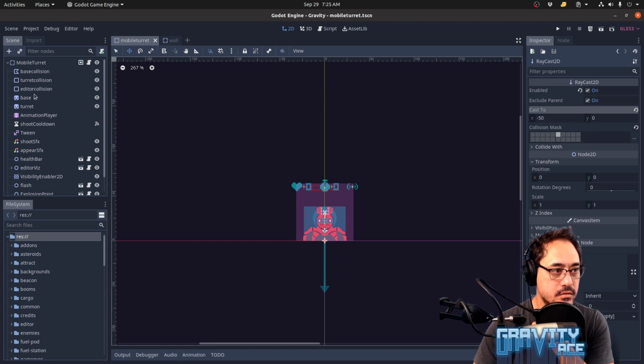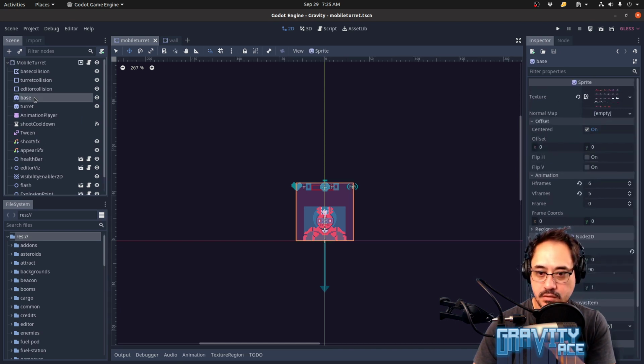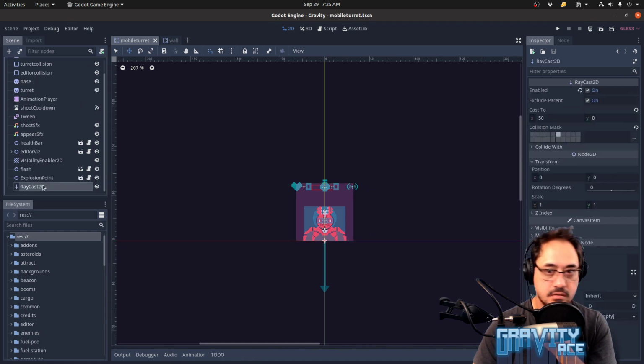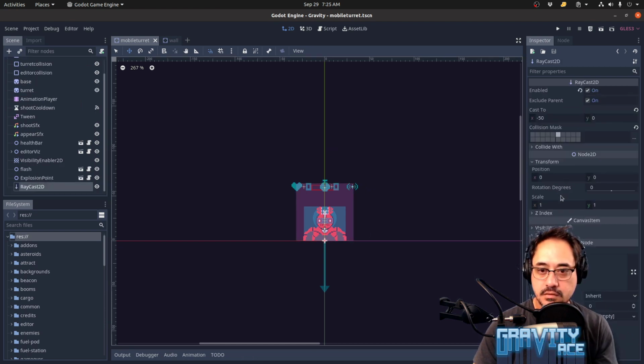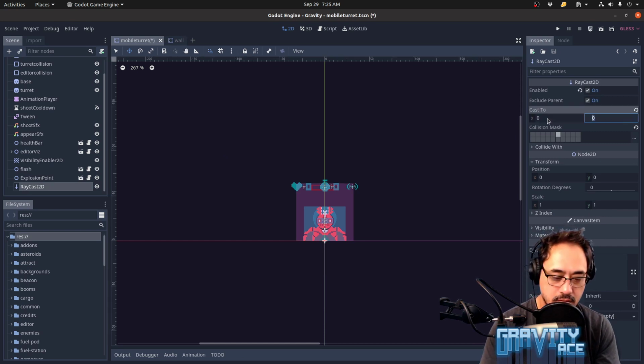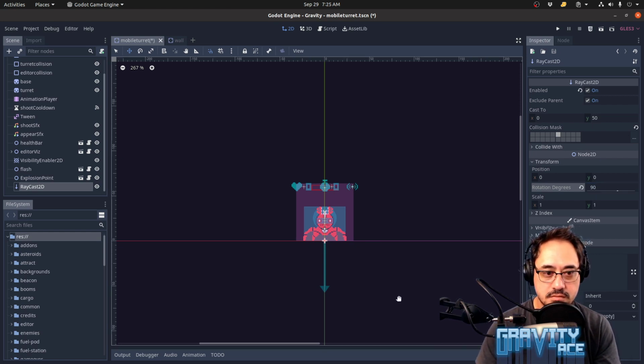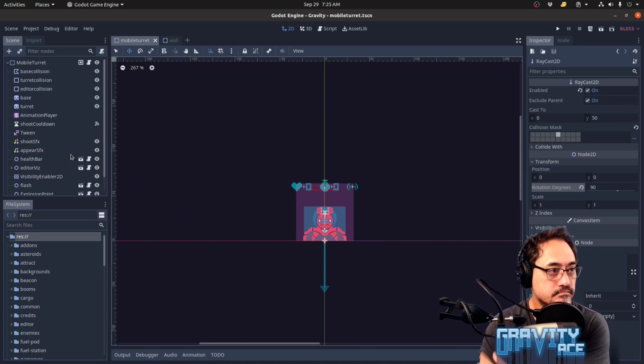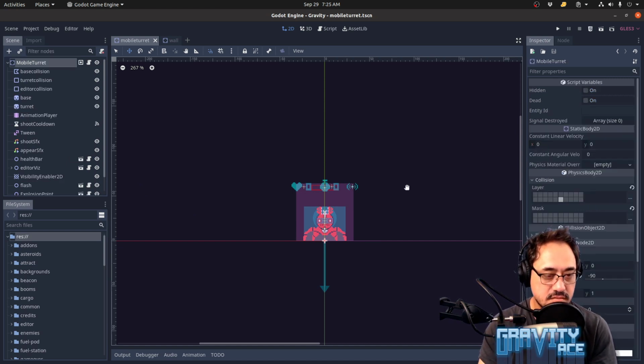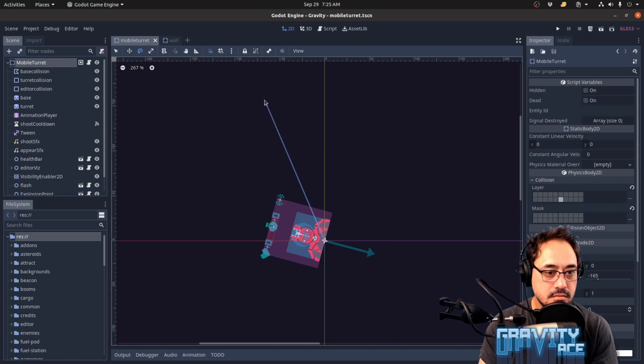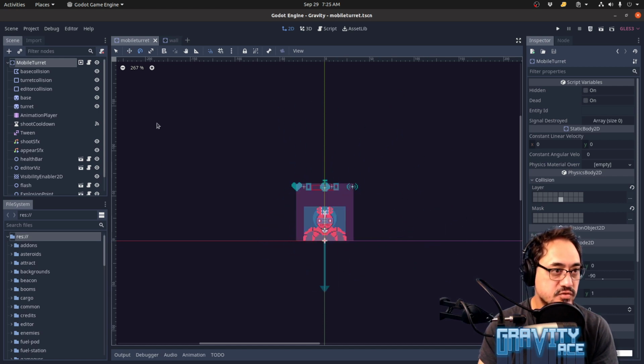I wonder, 90, maybe I should do it that way. I guess this doesn't make any difference. It's fine. As the thing rotates, it'll rotate the raycast so it's always pointing down towards its feet.